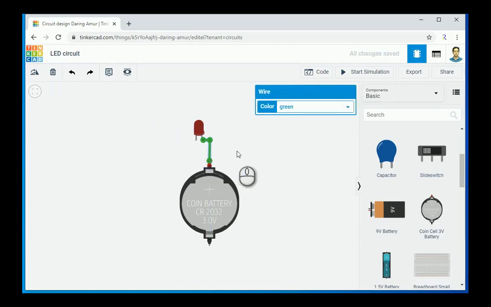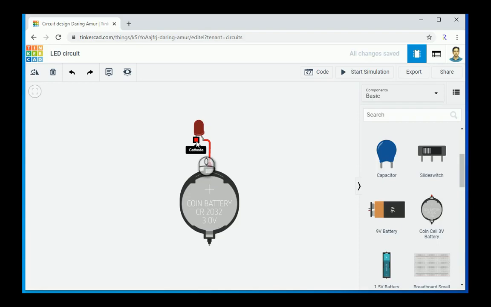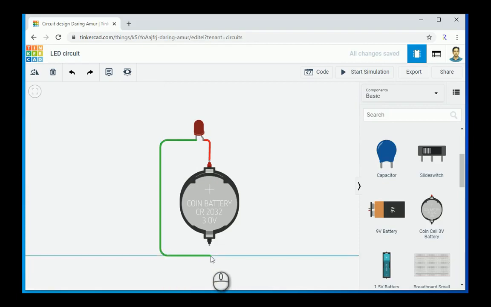This is done. We can even change the color of the wires so that we can identify which one is the positive wire and the negative wire. I generally take red for positive and black for negative. It's up to you, but that is the general convention. We take red for positive and black for negative.